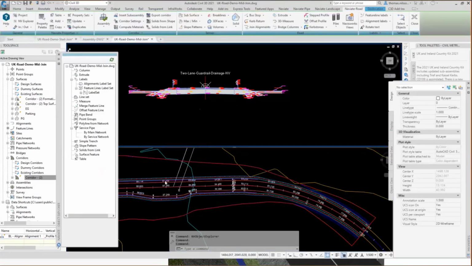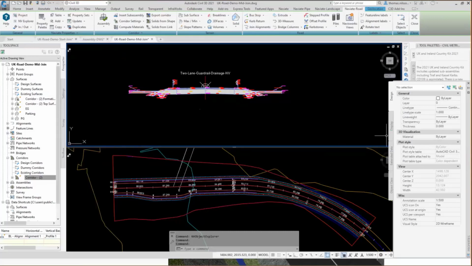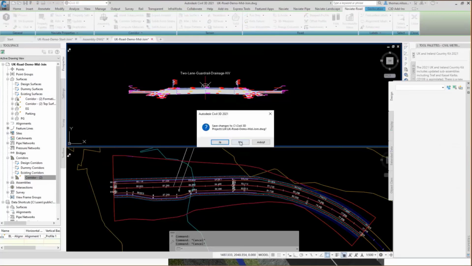There. I must have selected something wrong. So now you can see it's been updated. It follows the new feature line appearance and the same interval that I had previously. Okay, so I'm going to close down this drawing.